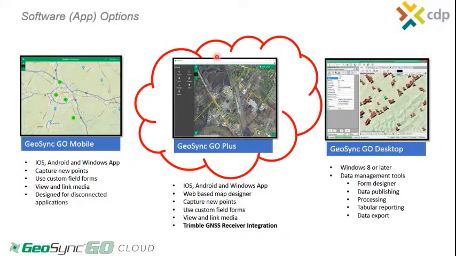As most of you may know by now, GeoSync GO Plus is a multi-platform application. Works on iOS, Android, and Windows. It has a web-based map designer, which we'll look at today, as well as you can use it to capture new data, edit data, and view and link media. And also, as you see here, it has an integration to the Trimble GNSS receivers.